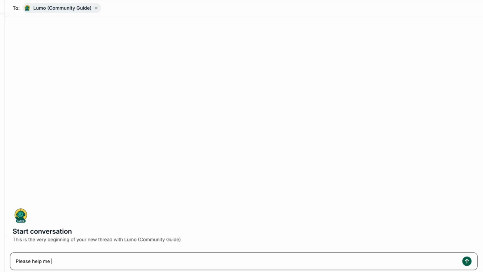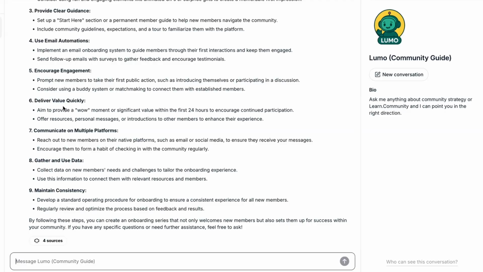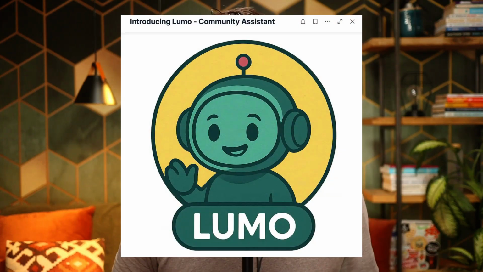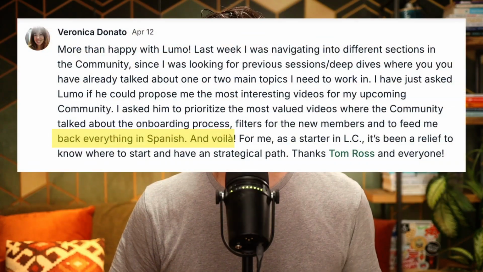Here's how they work. Members can ask a question, and the AI agent will give them the exact knowledge and answers they're looking for by pulling that information from the wider community. It will even cite the original posts and resources where it pulled that information from. Since rolling out my AI agent Lumo inside my community, members are using it on a daily basis. Some are even asking for help in their native language.